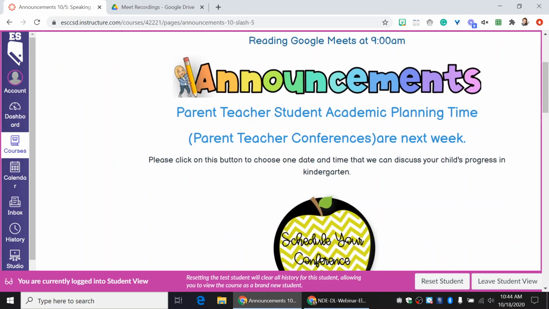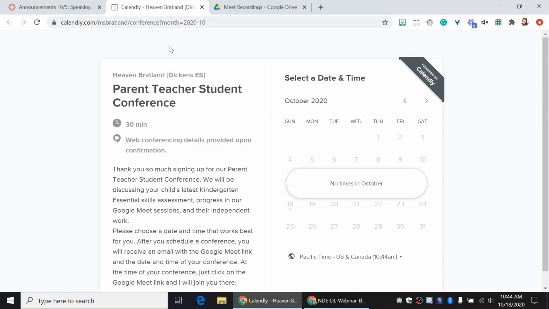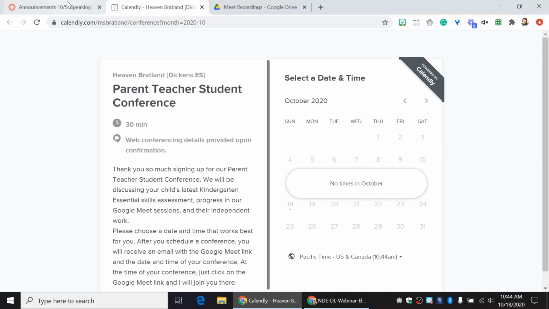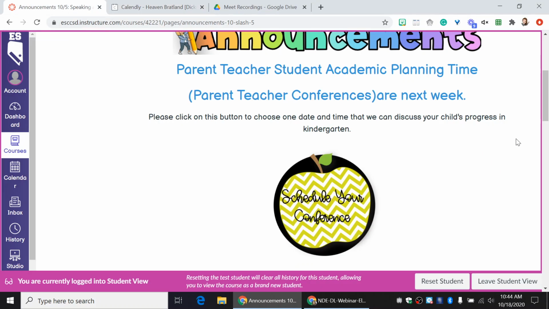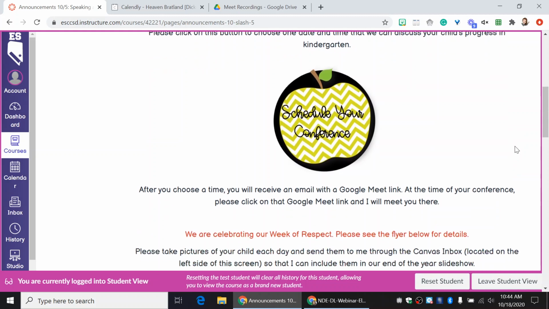So here for her announcements, she was announcing that conferences are next week, and it says please click the button to choose a date and time. So this button here links to Calendly. She set up her conferences electronically that way, and once people submitted the date they wanted, they would receive a Google Meet link for their conference. So something that made scheduling very easy for her, so that was really nice.